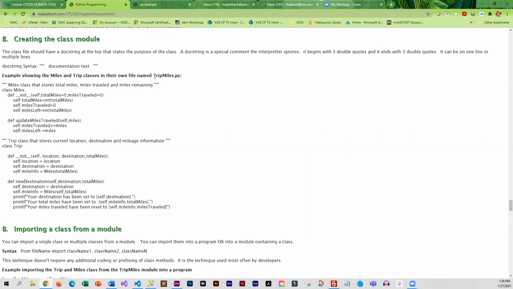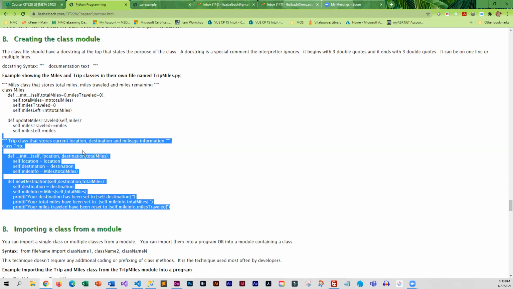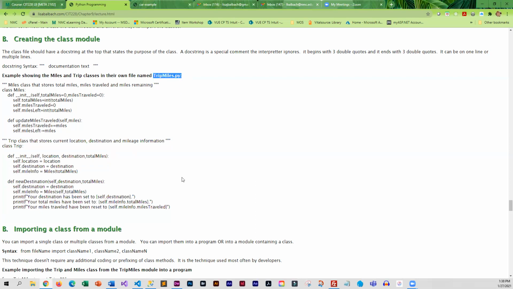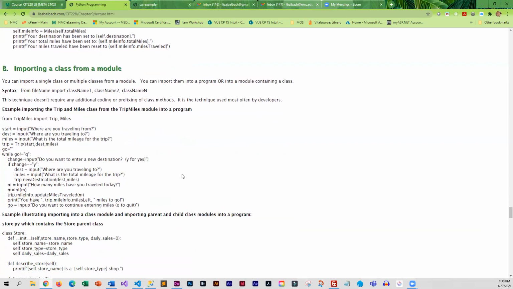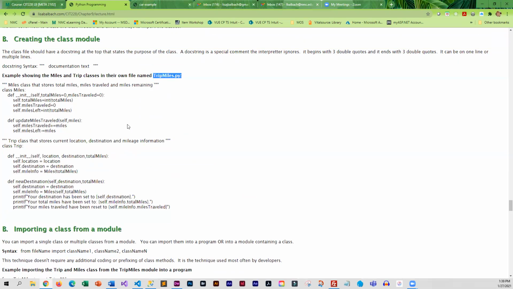Okay, and in this case, I put them both in the same external file, but if I wanted to, I could have put them into separate external files. So this is showing them in one. And I should say, whether you put them in one or in two just depends on whether you think people might want to use the miles without trip. If you think that people may want to use these independently, you can put them in separate files.